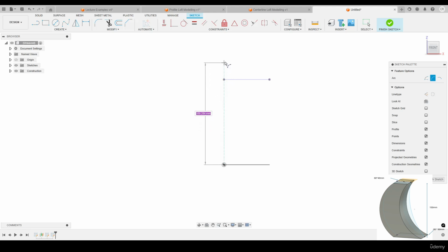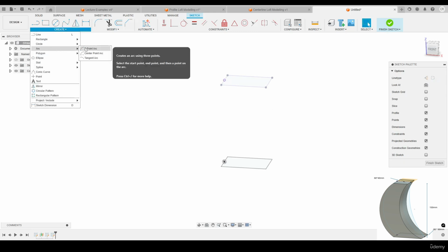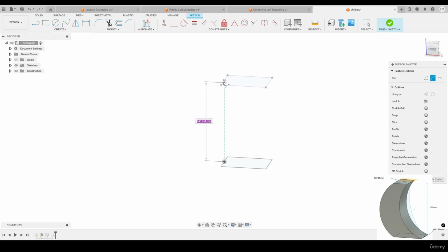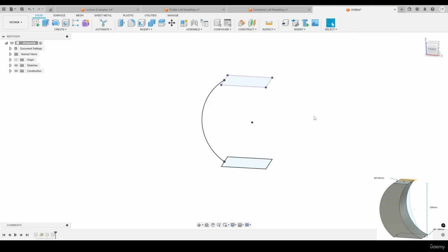So I want to snap onto this line, but I need to project it. So I'm going to hit P on the keyboard, project this point here, press OK. Okay, we've got that point there, that's nice. Let's go back into the arc tool then, 3-point arc. Let's do the center point to this point here. And I'm just going to bring that out like so. Let's put a radius on that. Let's press D on the keyboard, put in a radius. Let's go for 90. Let's finish sketch.